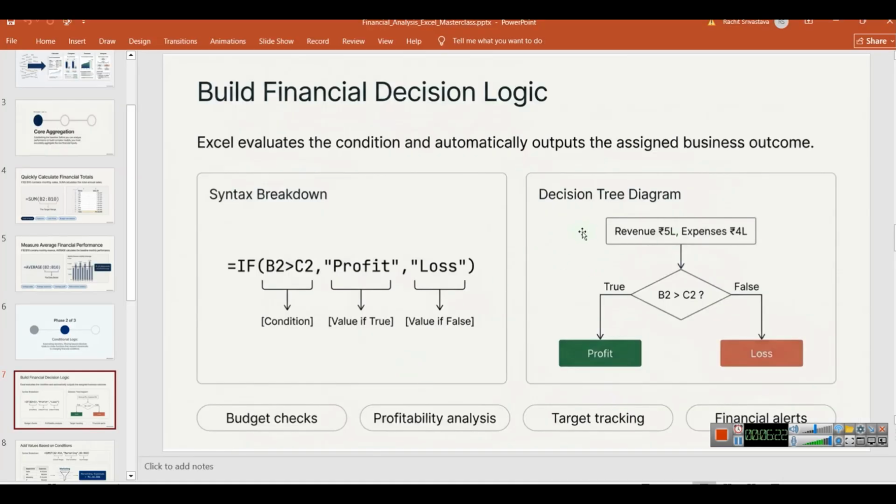So for example, a decision tree diagram will look like this. Let's say revenue is 5 lakhs in rupees and expense is 4 lakh in rupees. B2 is greater than C2. Yes, true, then it will be profit. False, it will be loss.